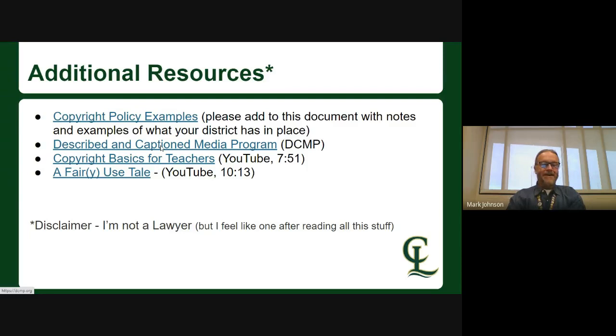And then my disclaimer at the bottom, I am not a lawyer, so this is not advice that you can take and say, hey, he said this. But after reading all this stuff, you kind of get that feeling. So that's all I have.